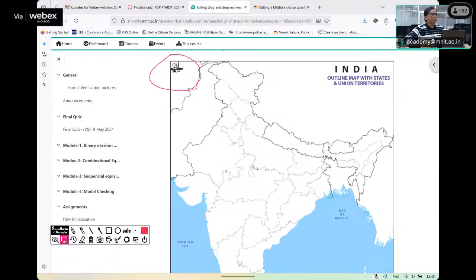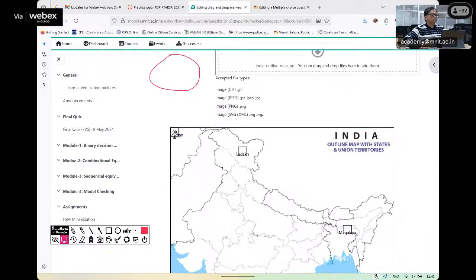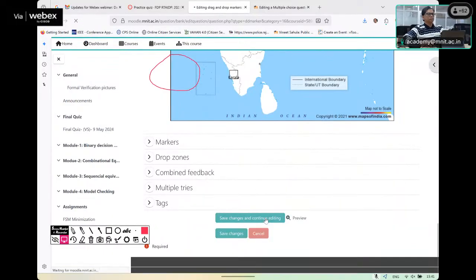I will take one of them. What is the marker name? Ladakh. Where is Ladakh? Ladakh is here. This is the correct answer. I will take next one. Meghalaya. I have to put it Meghalaya. Where? Meghalaya is here. I have to take next one. Kerala. I have to go down. Put it here, Kerala. Next is Rajasthan. Rajasthan is here. Now things are done. My quiz is designed.